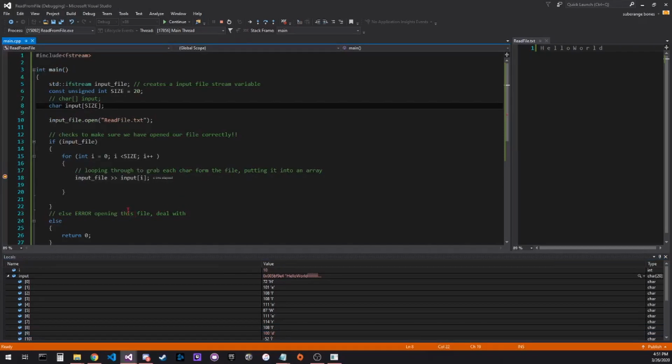And so now you can do many things to start manipulating and dealing with this file data, which I will hopefully show you in a future video. But again, just to reiterate, we have this char array of size 20 that holds 20 chars, and we check to make sure our file opens. If our file does open correctly, we are looping through each element in the array and taking data from the file, inserting it into that array.